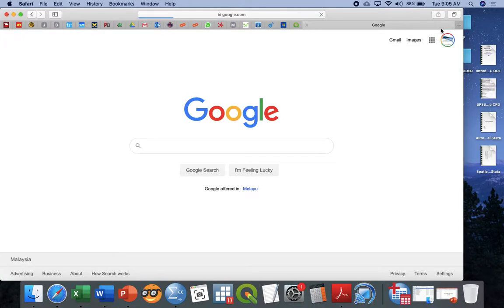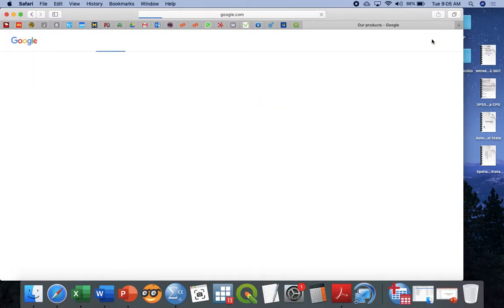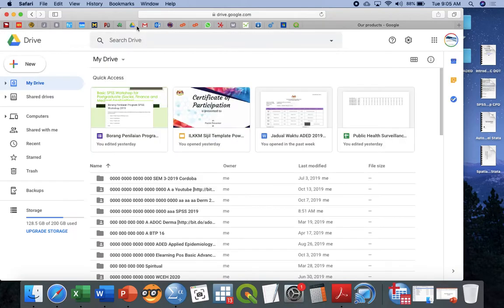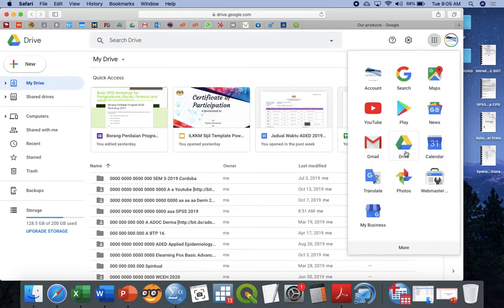Button there, and then you click for the drive. Then the drive will open like this. This one, you click for the drive. The drive here. So the drive is going to open it for you.